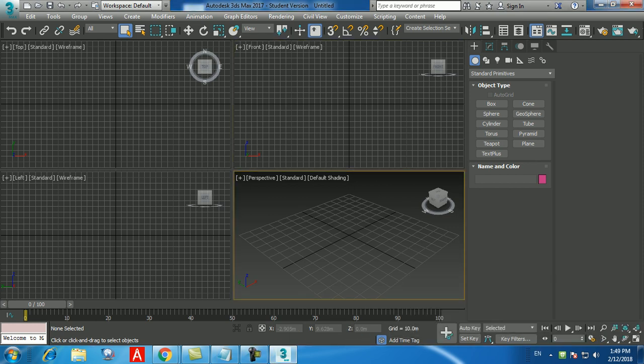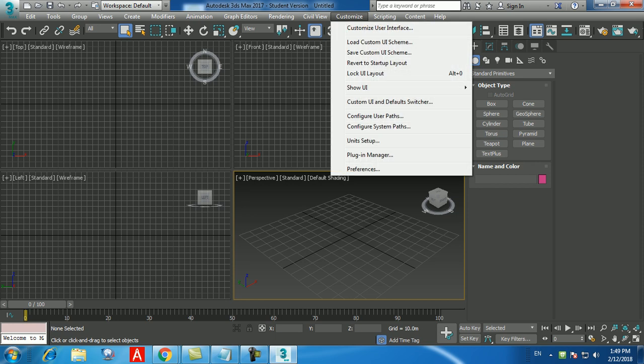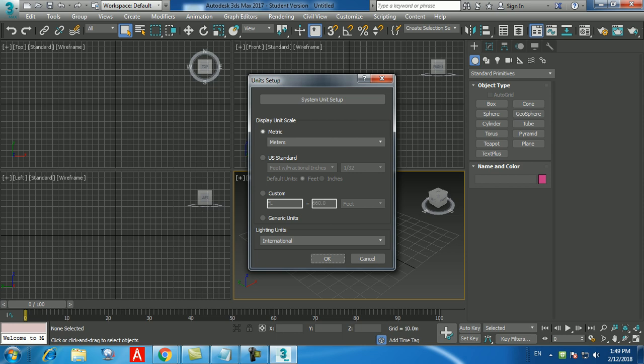Once you made reset, click here on the customize menu. Click on the customize menu. Unit setup. Click on the customize unit setup.